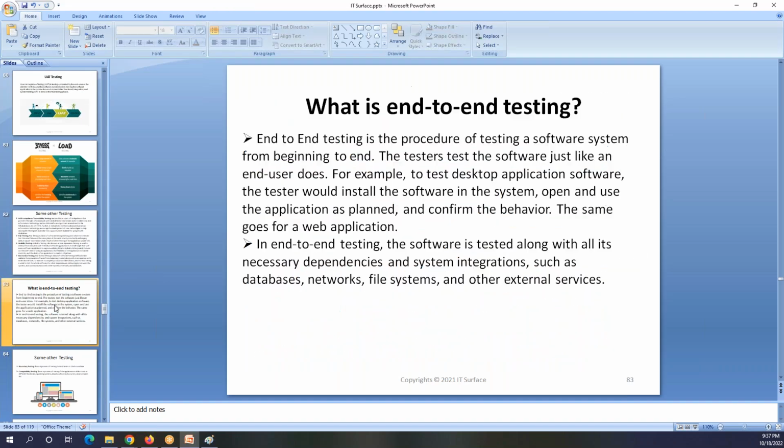Okay, and one last, this is the end-to-end testing. So I have inserted a lot of things here. If you want, you can read it, or if you can just try to remember the concept, then it is also fine. So end-to-end testing means the testing from beginning to end.